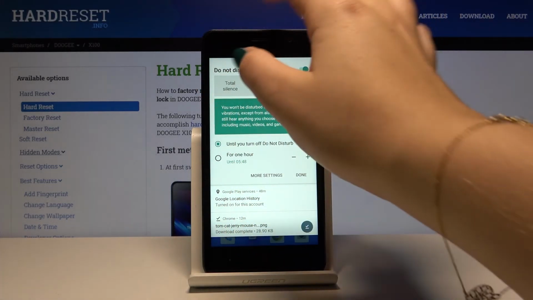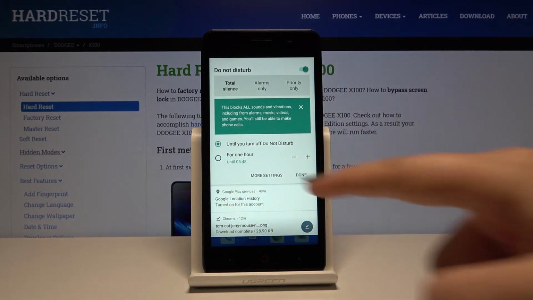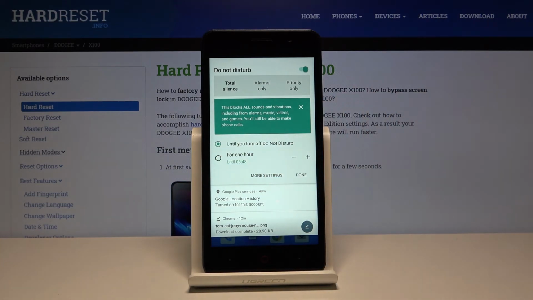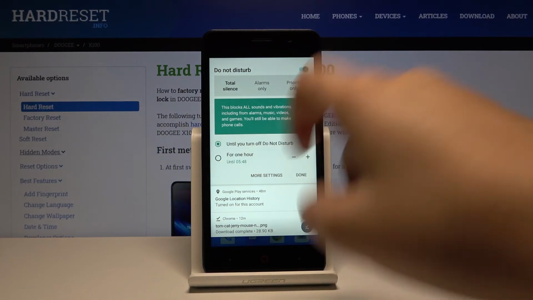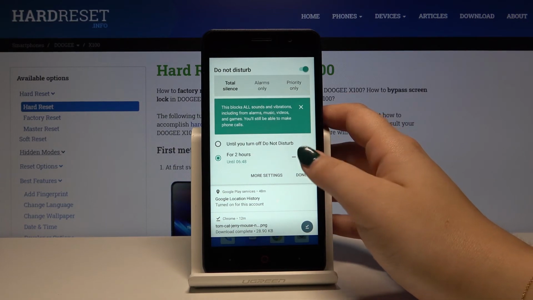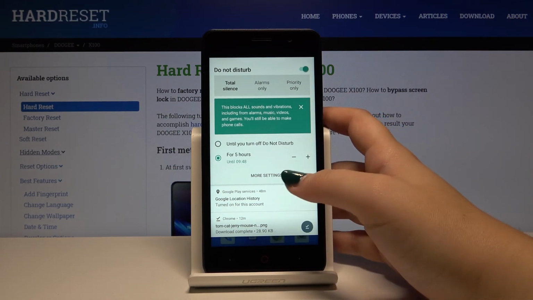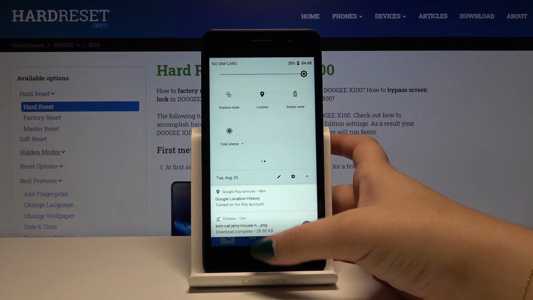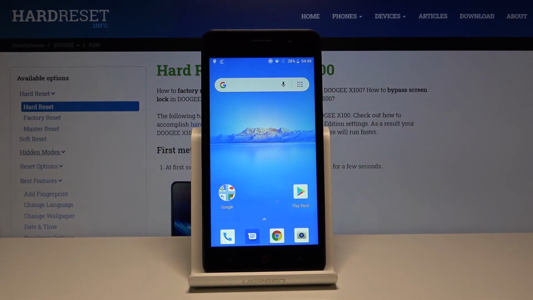You can choose, for example, total silence, and you can set it until you turn it off manually, or, for example, for 1 hour or 2, 3, 4, 5 hours. Click on done. And that's all. This is how to set, customize and activate Do Not Disturb mode in your DOOGEE X100.